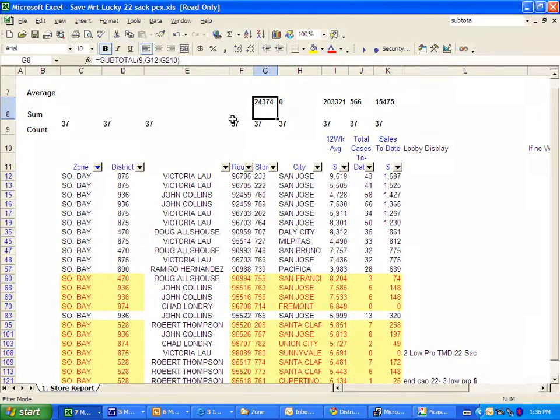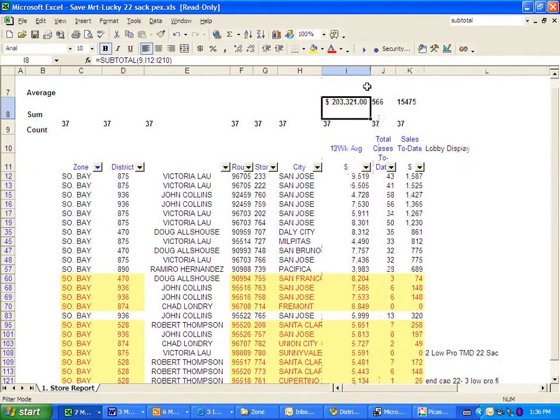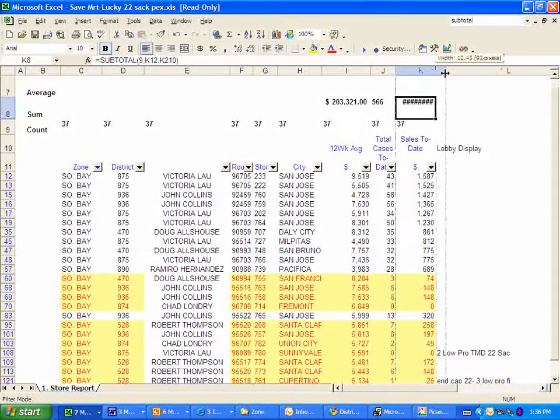But wow, this is the sum of all the store numbers. Don't really need that. The sum of all the cities isn't really useful. 12-week average. Well, if I format this in terms of dollars, you can see that this is a total store average of $203,000. If I look at the total cases to date, the sum of that I've sent in, that's 566, and my total sales to date of that number, now that sum becomes a lot more interesting.